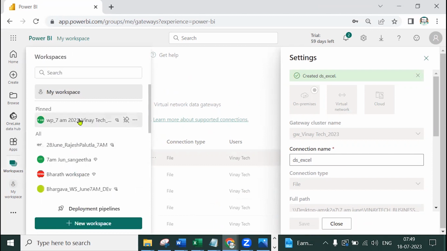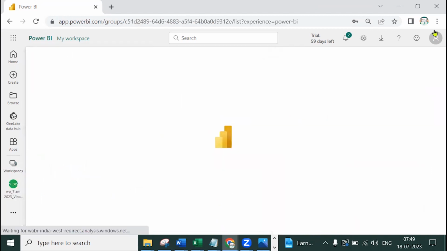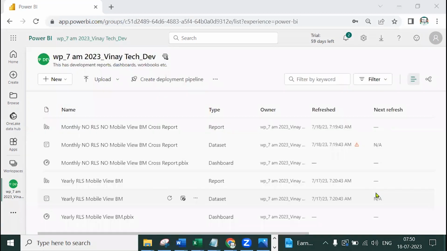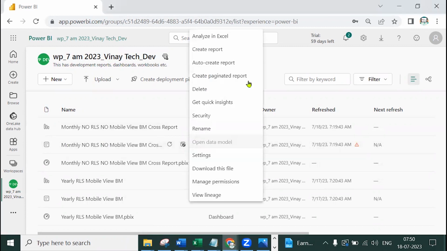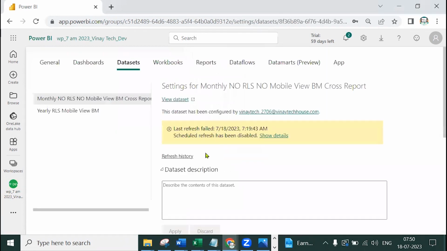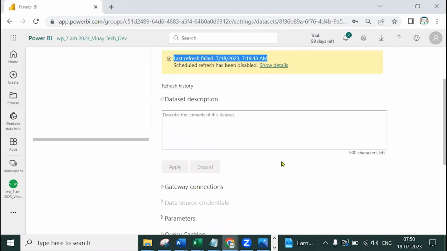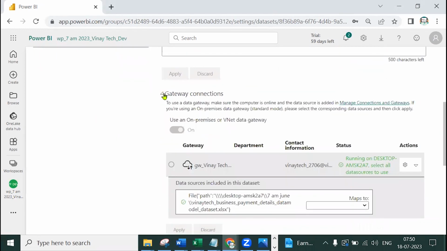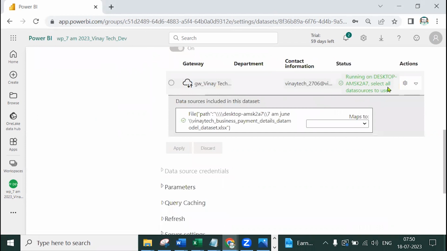Then go to workspace. This is my workspace. And I want to refresh this report. So go to this data set, click on it, settings. Last refresh anyway failed at 7:19 today. Go to gateway. See, it is successfully recognizing.